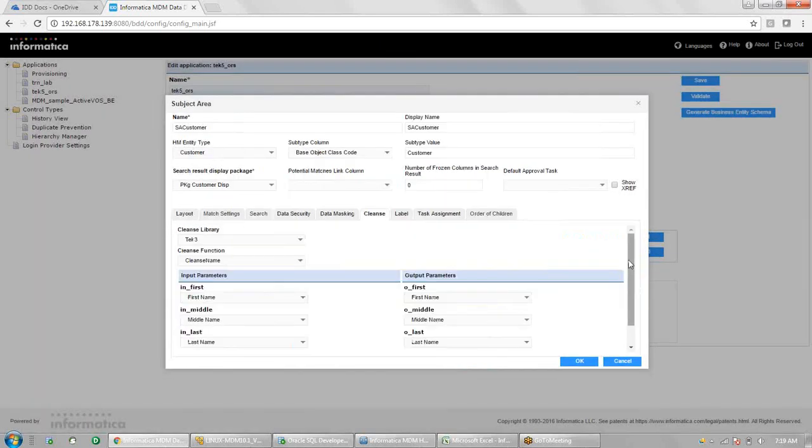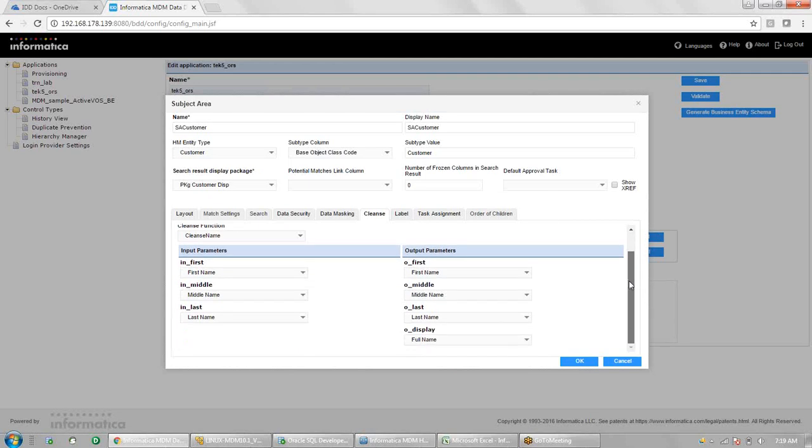So that's the cleanse basically, how we select the cleanse functions, and we need to provide the input and the output parameters here.